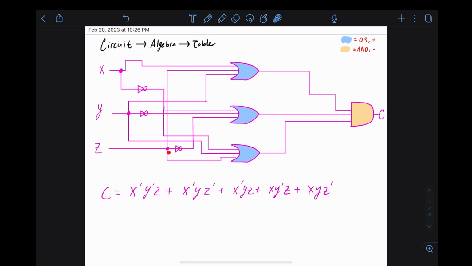Z also broke off into three different branches, two of them being an uncomplemented Z. I believe I said X? I meant Z, I apologize. And Z later turned complemented, bringing it here to the middle OR gate. And these are all added here and then brought down to the AND gate, where they're ultimately multiplied in the AND gate.